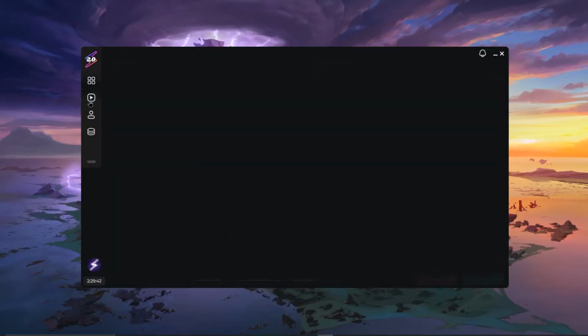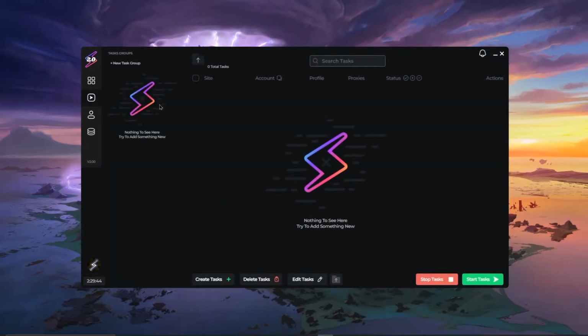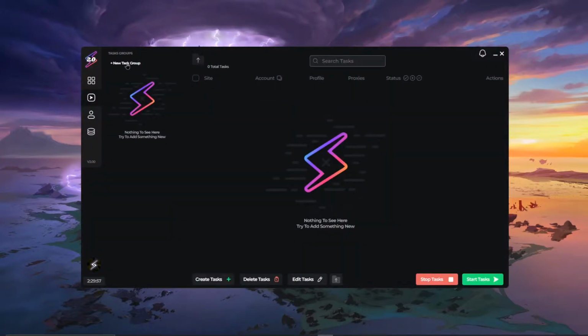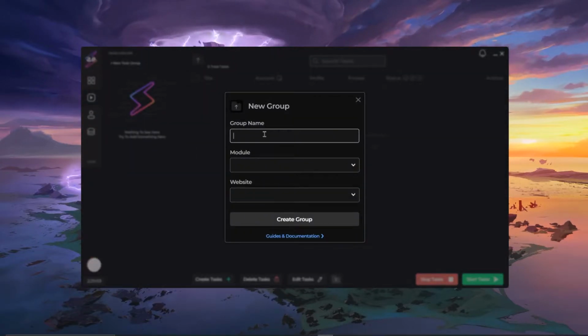Let's move over to the tasks page. The task page is super simple to understand. It's the same format and it's repetitive, and it's repetitive for a reason. You can start off by creating yourself a task group by clicking on new task group right here. You can name your group by just typing whatever you want. This does not affect your run or anything like that.